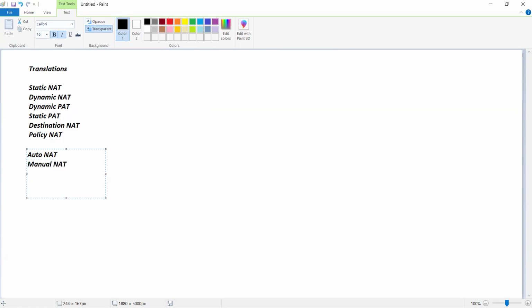One is auto NAT and the second one is manual NAT. Auto NAT means it will do the translation of the source address only. You will get an option to translate only the source side. In manual NAT, you will get the option to translate both your source as well as destination. This is something you have to take care of: in auto NAT, we will be able to perform only source address translation, while in manual NAT, we will be able to translate source as well as destination.